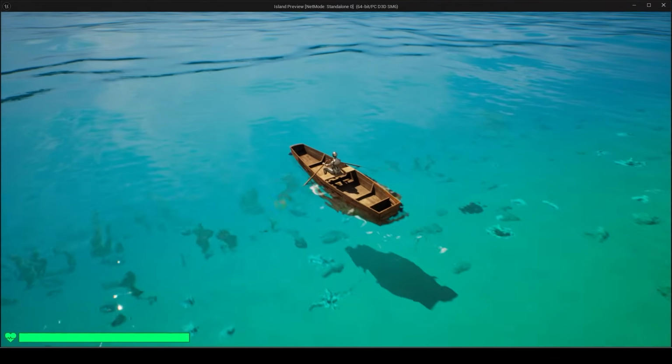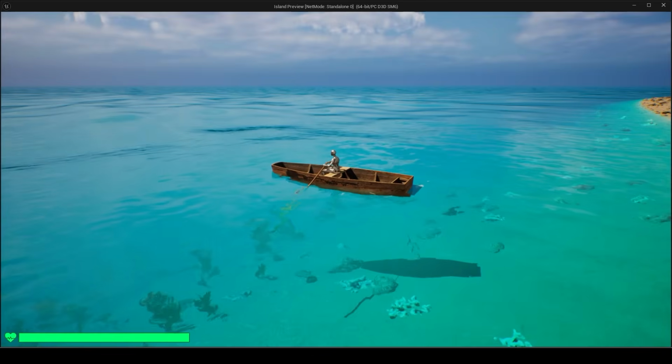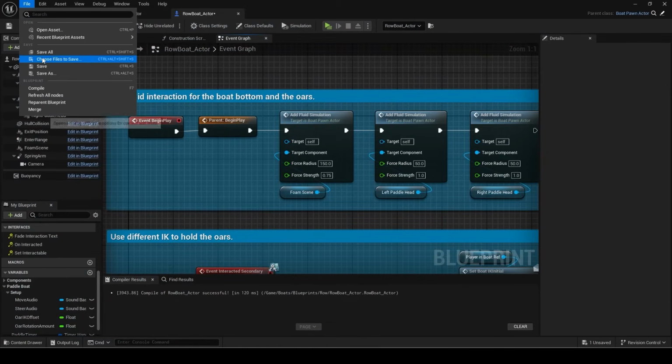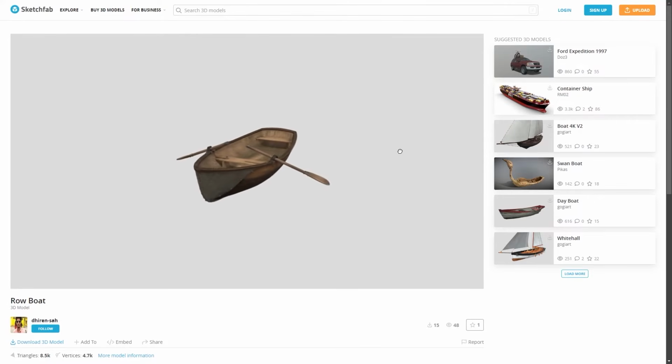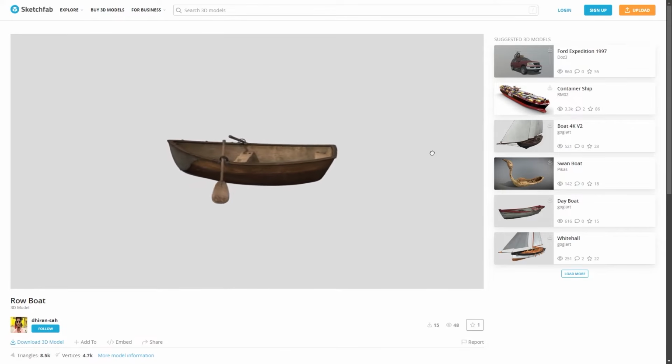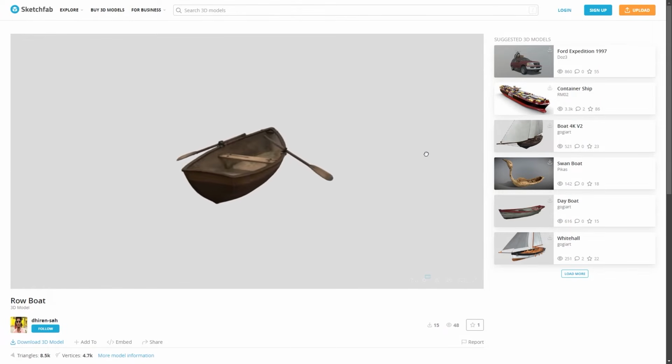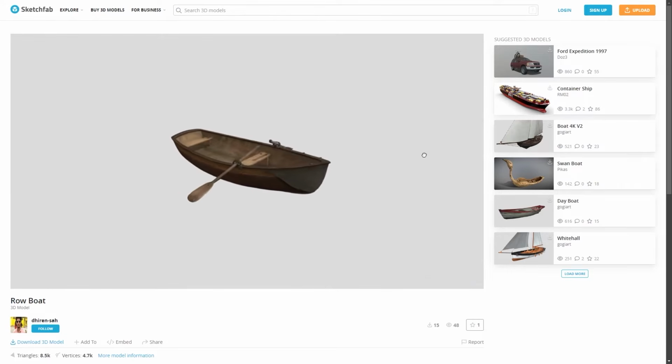I will now quickly show how to use the Rowboat Master Actor to make any type of rowboat using different meshes. I will use this great rowboat model from Sketchfab made by this user. I will link it in the description if you want to use the same one.